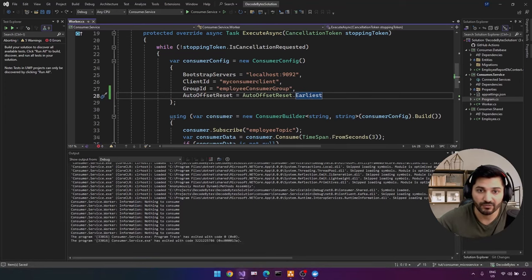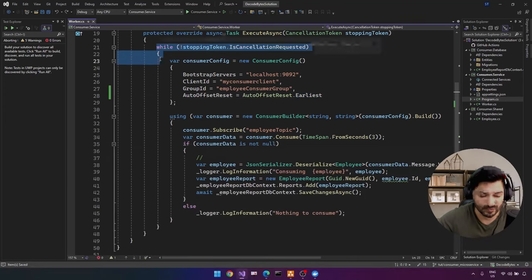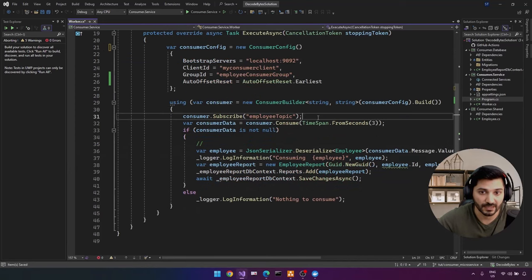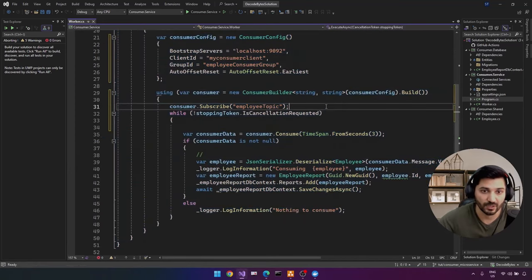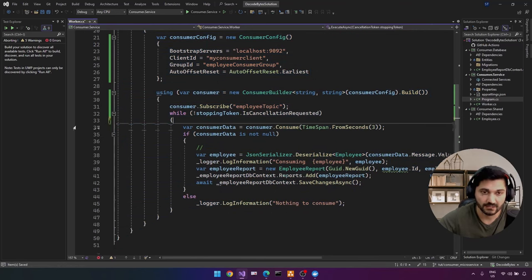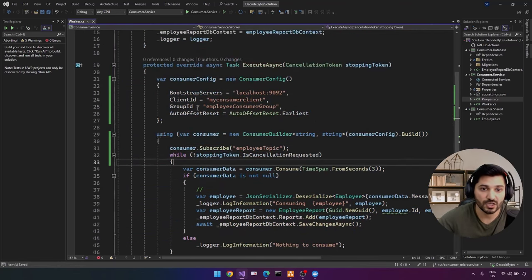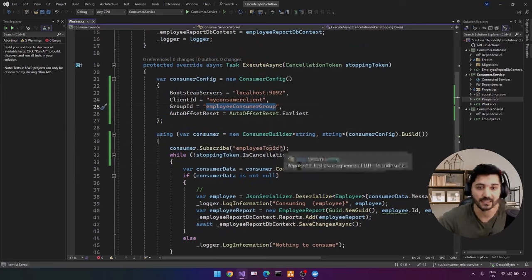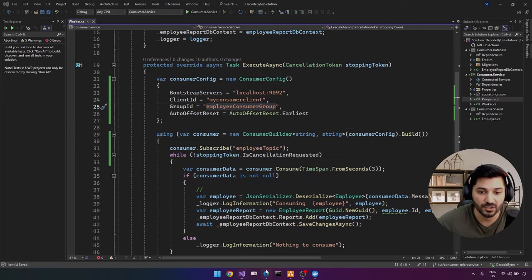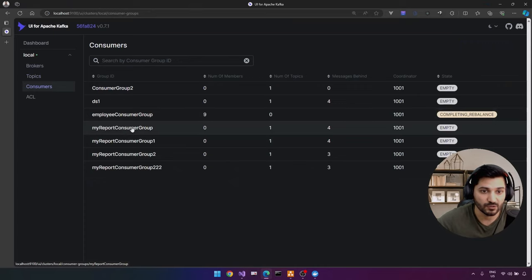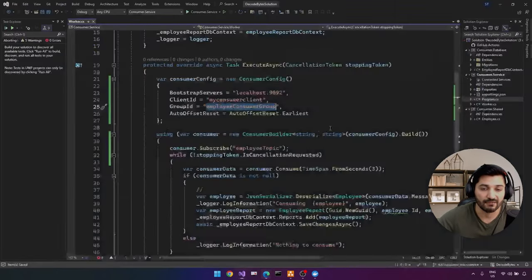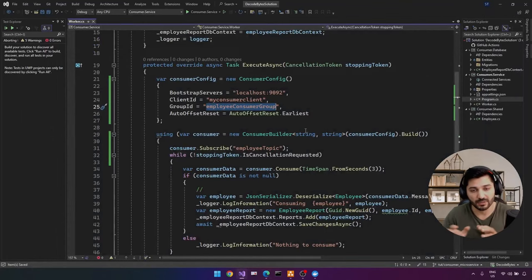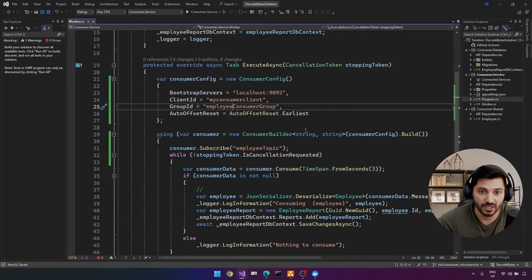Okay. The other refactoring here is going to be to move this while, because I don't want to create a consumer every time while the cancellation token is not requested. Okay, that seems okay. And let's change our group ID, because in our Apache Kafka, we already have this group information, and for the given group information, we already have lag data. So I will create a separate tutorial that describes it. But for now, let's just change it.